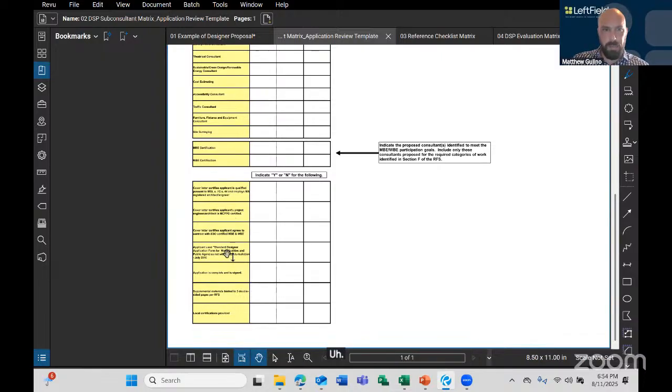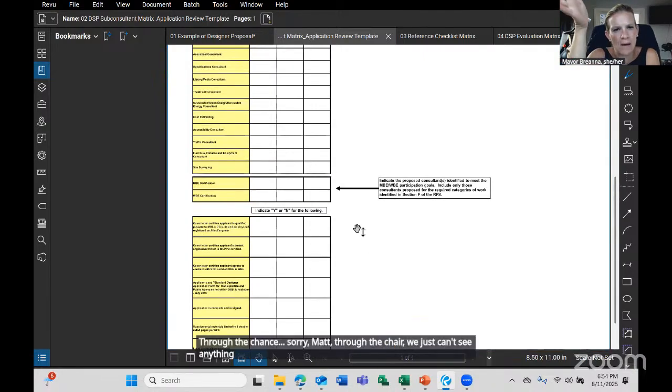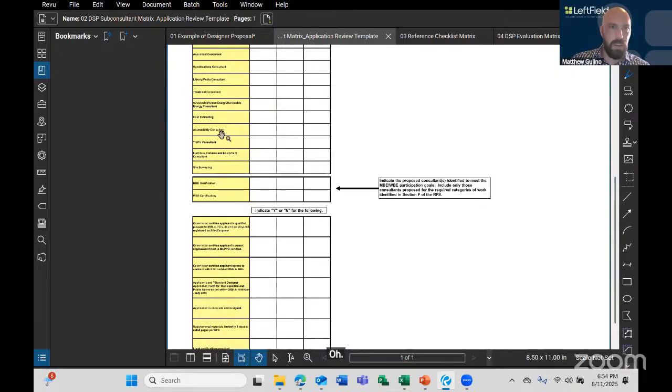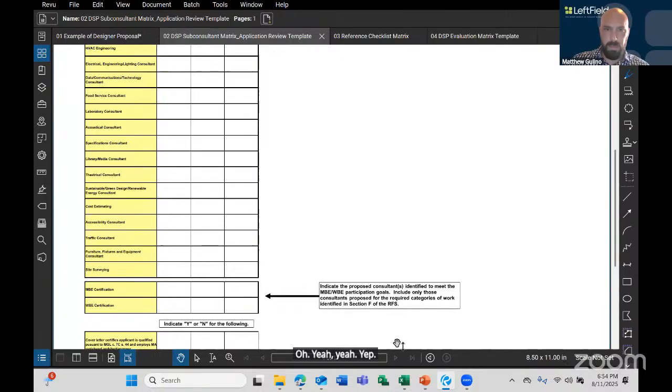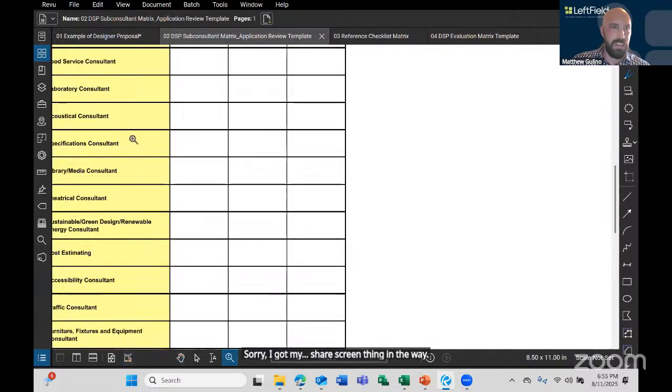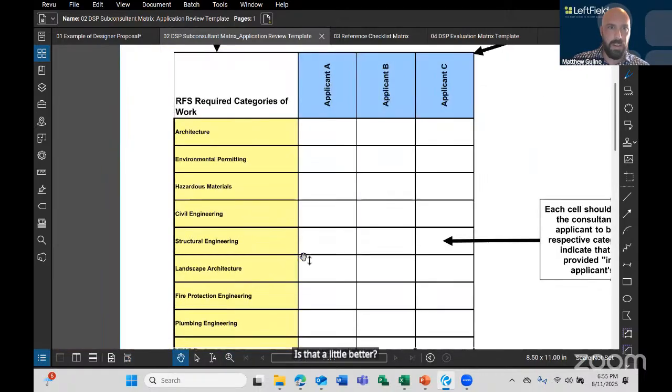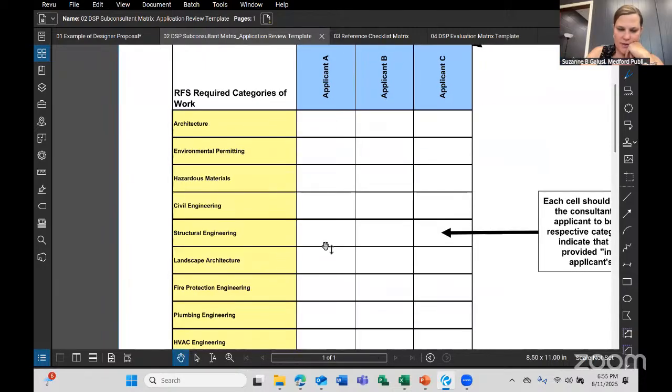And then the bottom part. Through the chair, sorry, Matt, we just can't see anything in the yellow, if that matters. If you want to make it larger, sorry. Sorry, I got my share screen thing in the way. Is that a little better? Much. Thank you. You're welcome.